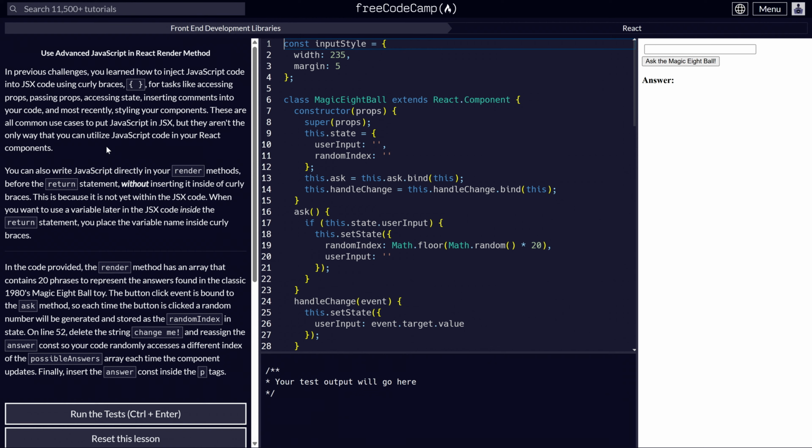In previous challenges, you learned how to inject JavaScript into JSX with curly braces for tasks like accessing props, passing props, accessing state, inserting comments into your code, and most recently styling your components. These are all common use cases to put JS in JSX, but they aren't the only ways. You can also write JavaScript directly in your render methods before the return statement without inserting it inside of curly braces. This is because it's not yet within the JSX code. When you want to use a variable later in the JSX code inside the return statement, then you need it in curly braces.